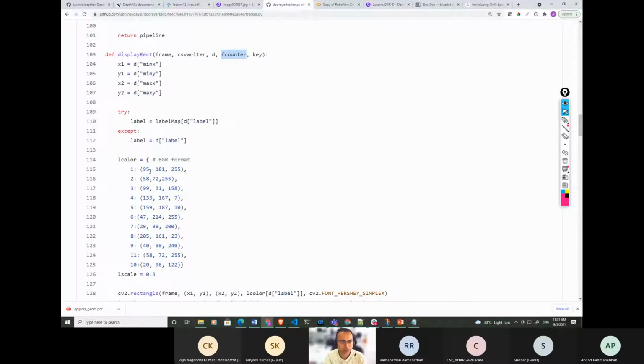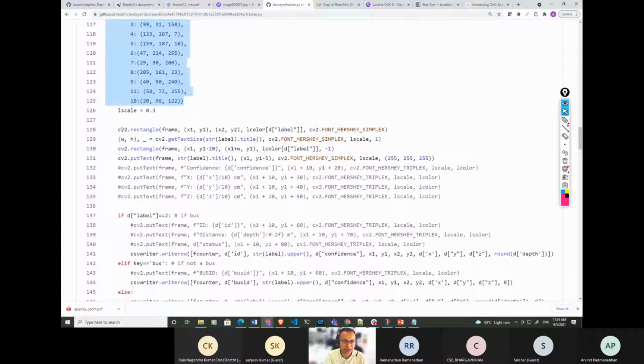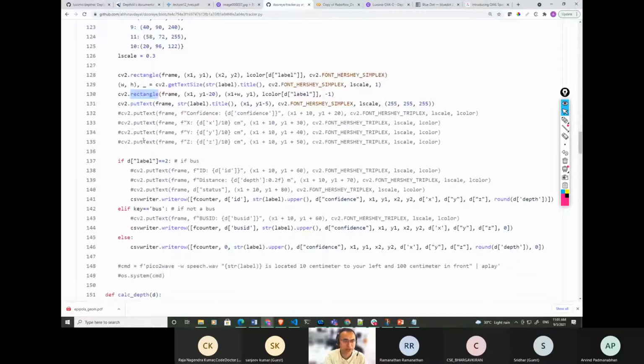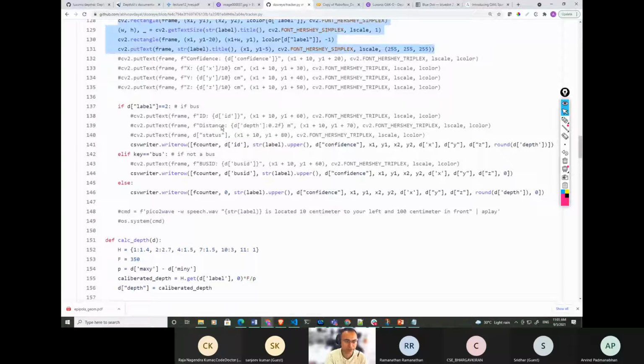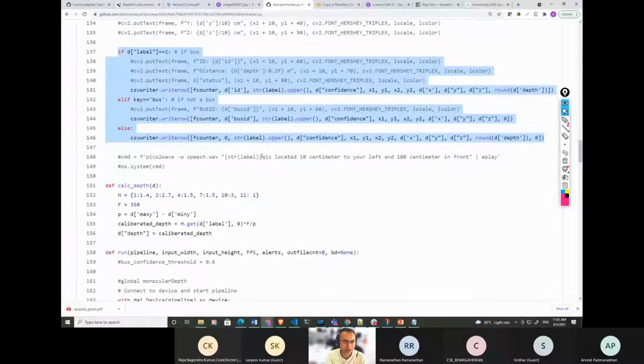These are my label colors for each class. The color format in OpenCV is BGR and not RGB, so blue, green, red. For each label I want to use a different color, and we are creating a rectangle for the overall label in the label color, and we are putting the text, and this is the text rectangle. So this is just to draw those bounding boxes on my detected object, and this is to write my CSV record for the detected object.